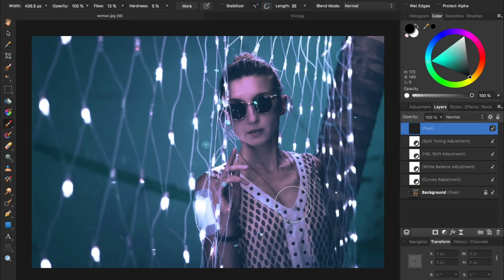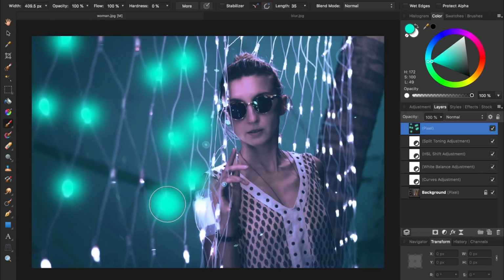Then make sure you're painting in a teal color. And in the context toolbar, make sure your hardness is set to 0% and your flow and opacity are set to 100%. Then all we need to do is begin painting on the lights. I'll just click once to lay down some paint, and then click once again on each of the other lights. I'll make the brush a little smaller for these lights over here by pressing on the left bracket key on the keyboard. Then I'll continue painting on these lights.